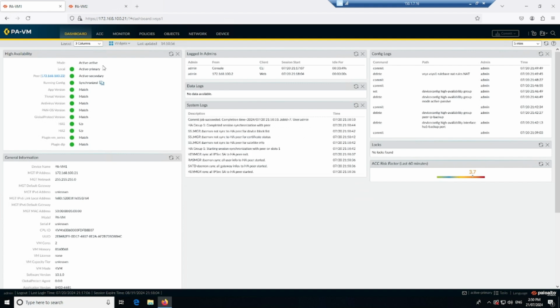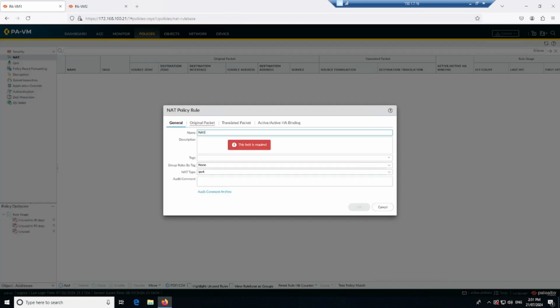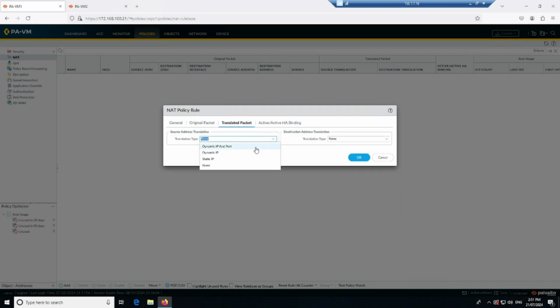Okay, close and close, and you see that it is active-active. This one is the active primary, the other one is the active secondary, and now all the ports have come online. Now I will go back to the policy one more time and create a NAT policy on the active peer. For the original packet, I will select inside as the source and outside as the destination. I should have disabled that one, but that's okay.